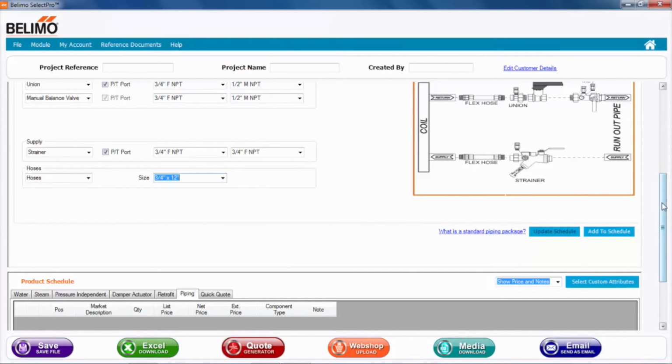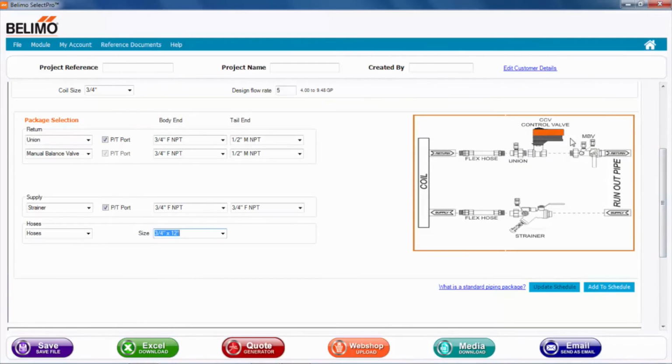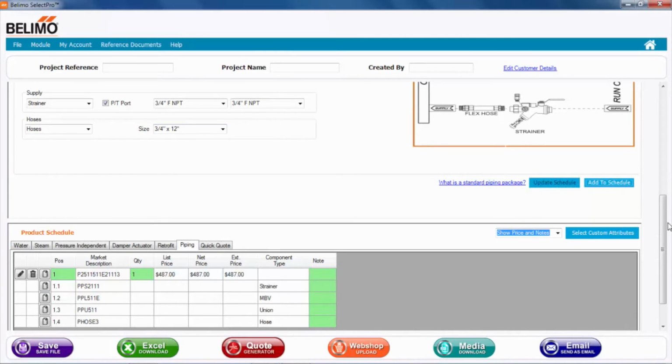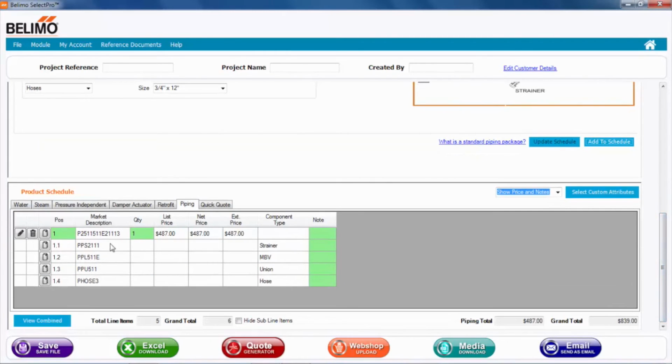Now you're going to see here, as you're adding components, it adds them to the diagram. So this is basically what it's going to look like. Now when you're done, you can click Add to Schedule. And there you go. That is a piping package.